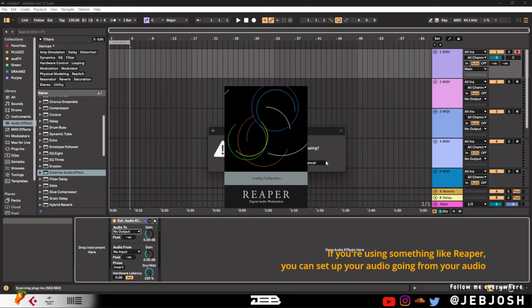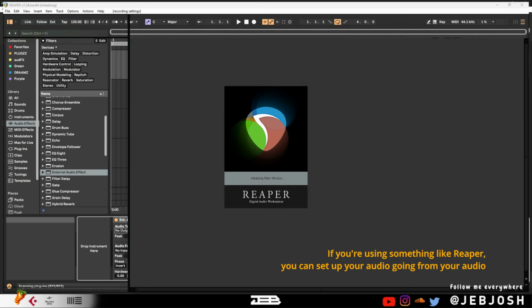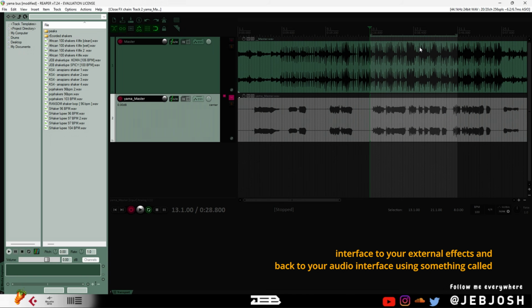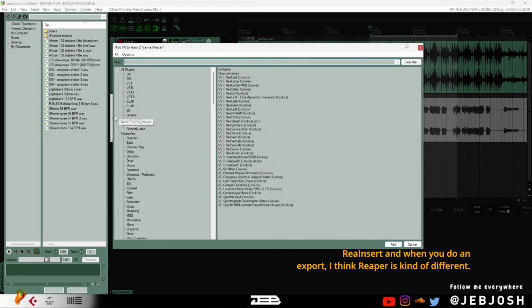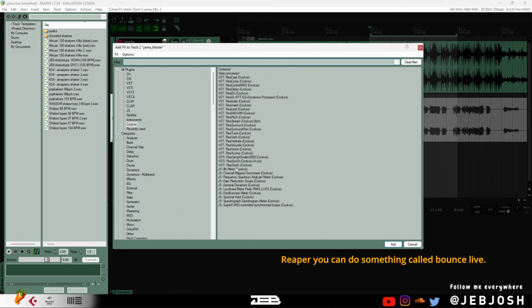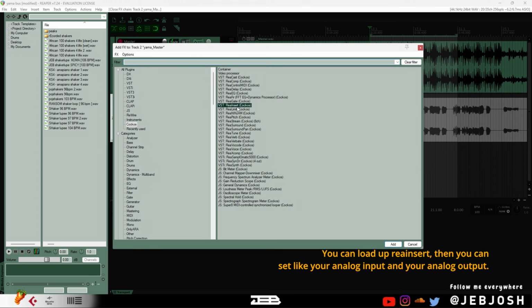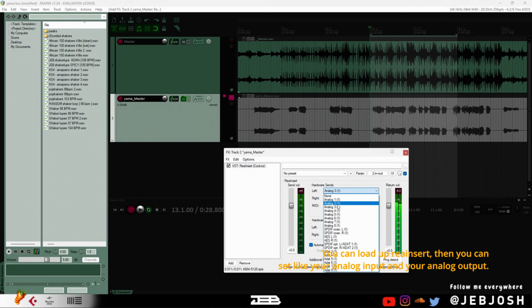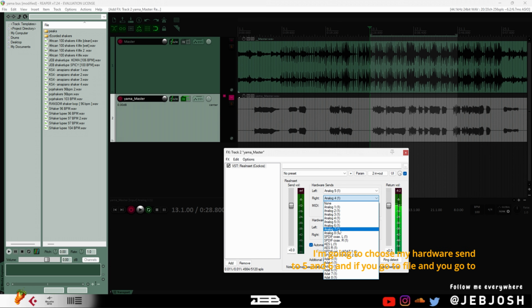If you're using something like Reaper, you can set up your audio going from your audio interface to your external effects and back to your audio interface using something called ReaInsert. And when you do an export, I think Reaper is kind of different. In Reaper, you can do something called bounce live. I'll show you guys. And you can load up ReaInsert. Then you can set your analog input and your analog output. So I'm going to choose my hardware send 5 and 6.